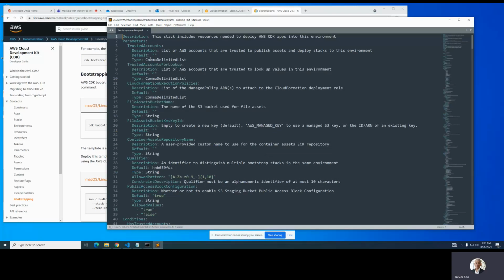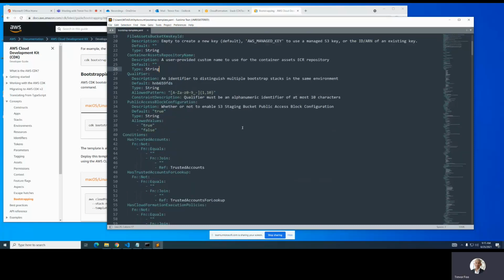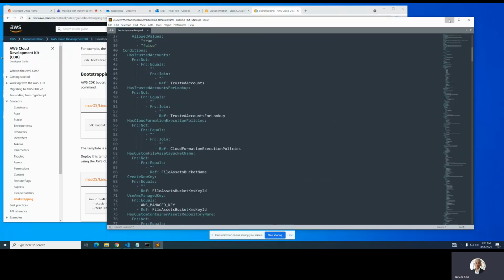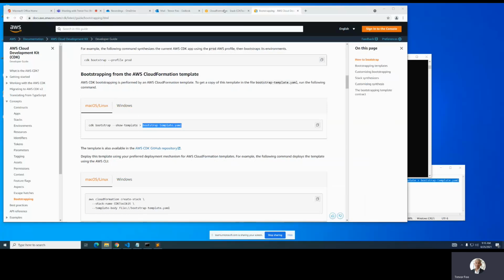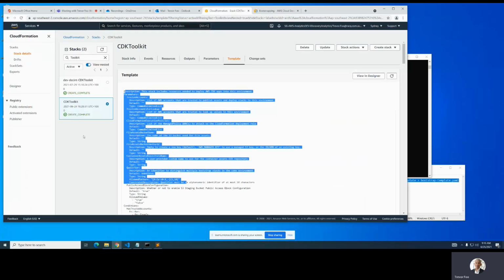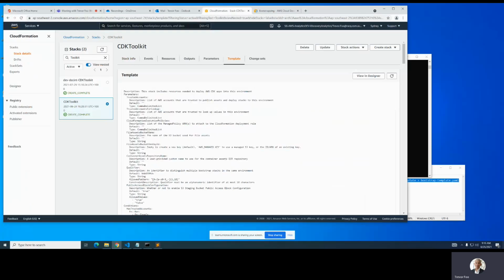And see, it's just a basic CloudFormation template. It's got a whole bunch of parameters, so trusted accounts, bucket name for file assets and whatnot. I won't go into great detail here, but when you end up deploying it, you deploy it into your account, and normally it's using the name of CDK Toolkit.